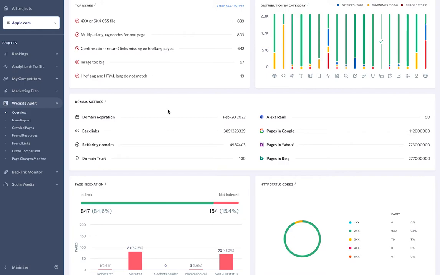Here, among other things, you can check your domain's expiration date. Make sure to keep an eye on it so that you don't forget to renew your registration in time. In addition, you can see how many backlinks and referring domains the analyzed website has, as well as its domain trust, which is another metric developed by SEO Ranking that evaluates the quantity and quality of a site's backlinks.